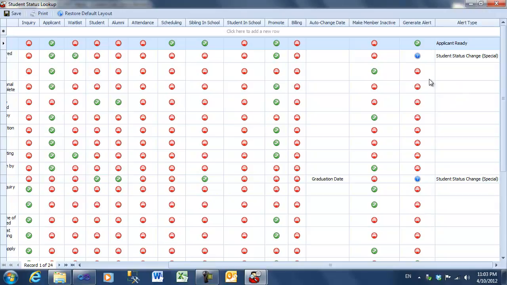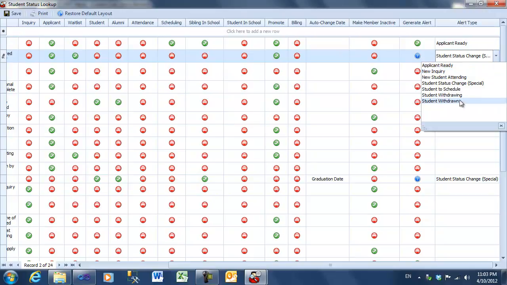Now you have different choices here. A green check means automatically generate the alert and don't ask me for any questions. The red bar means do not generate an alert. And the question mark means generate an alert, but before you send it, ask me for changes. I can indicate which type of alert should be raised for each one of these.